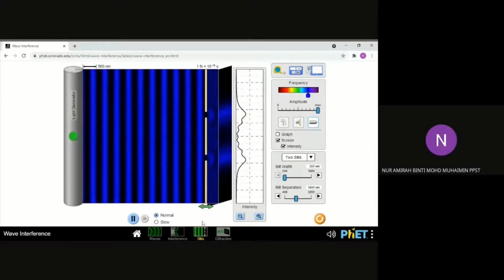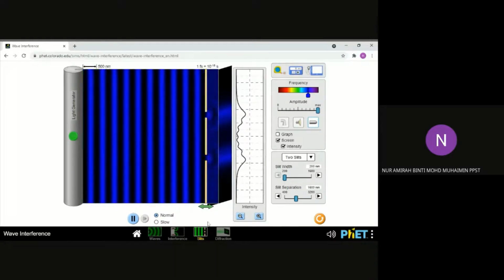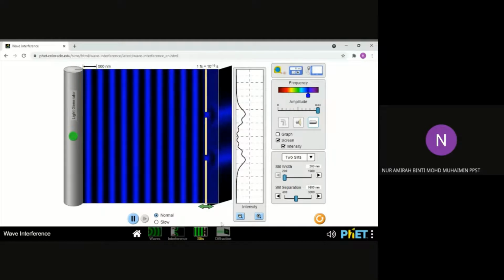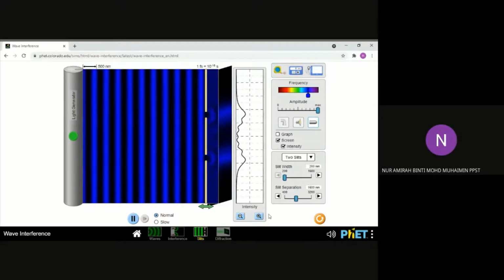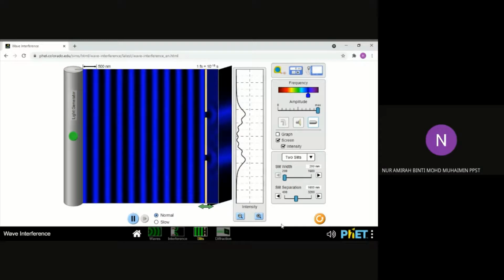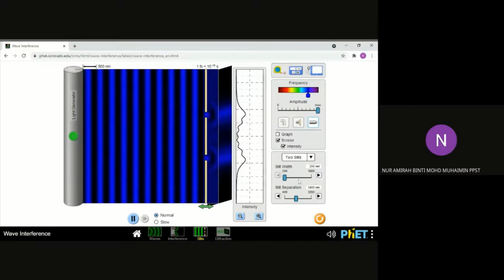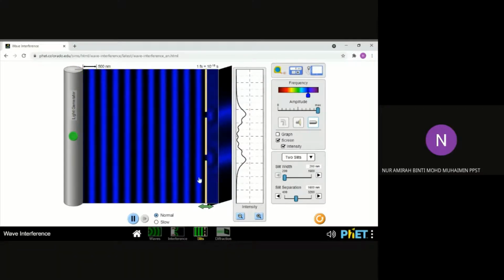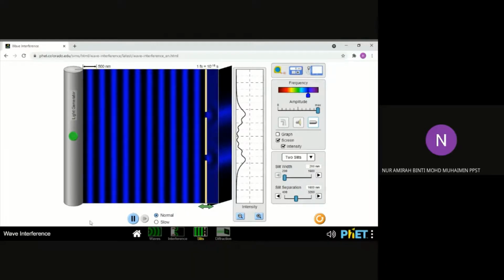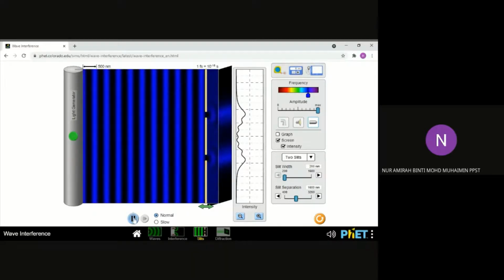Then we observe, and the observation and the setup will get a screenshot. The steps are repeated with various slit widths, slit separations, and slit distances to the screen. That is all for objective 2. Moving on to the result.